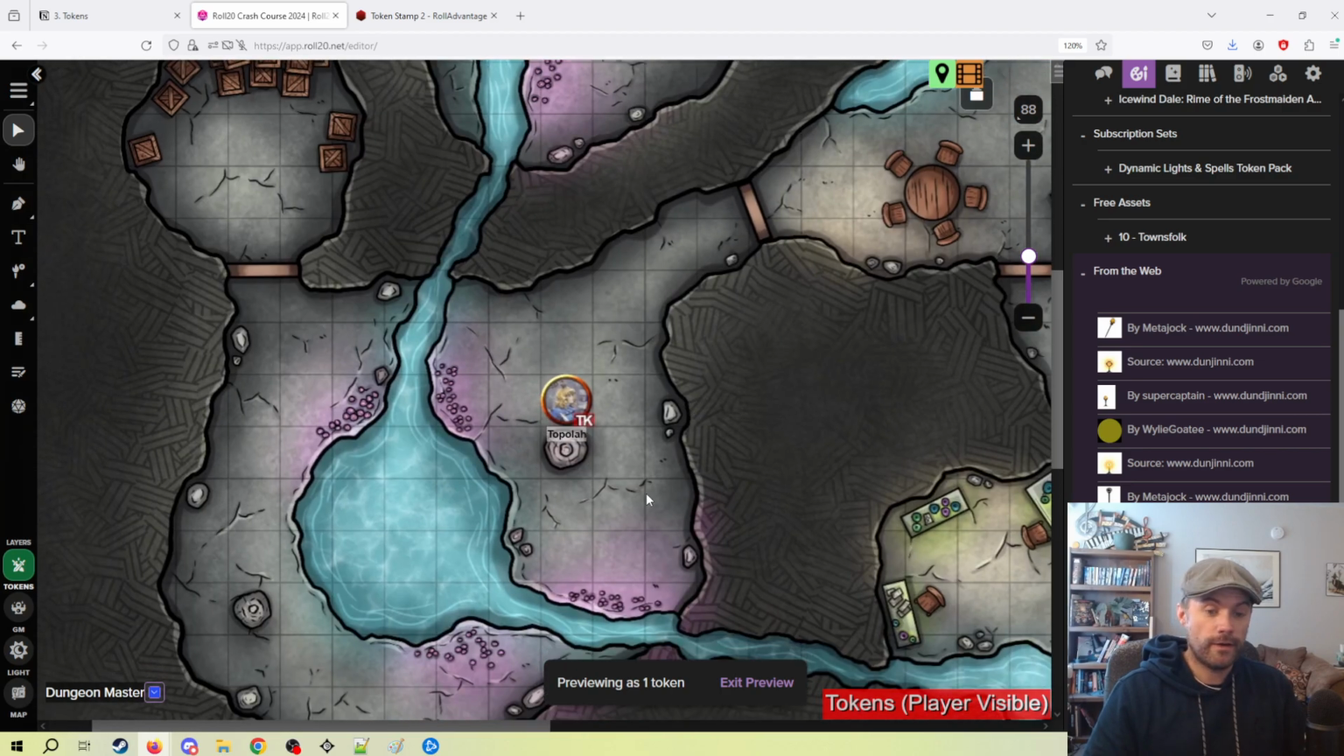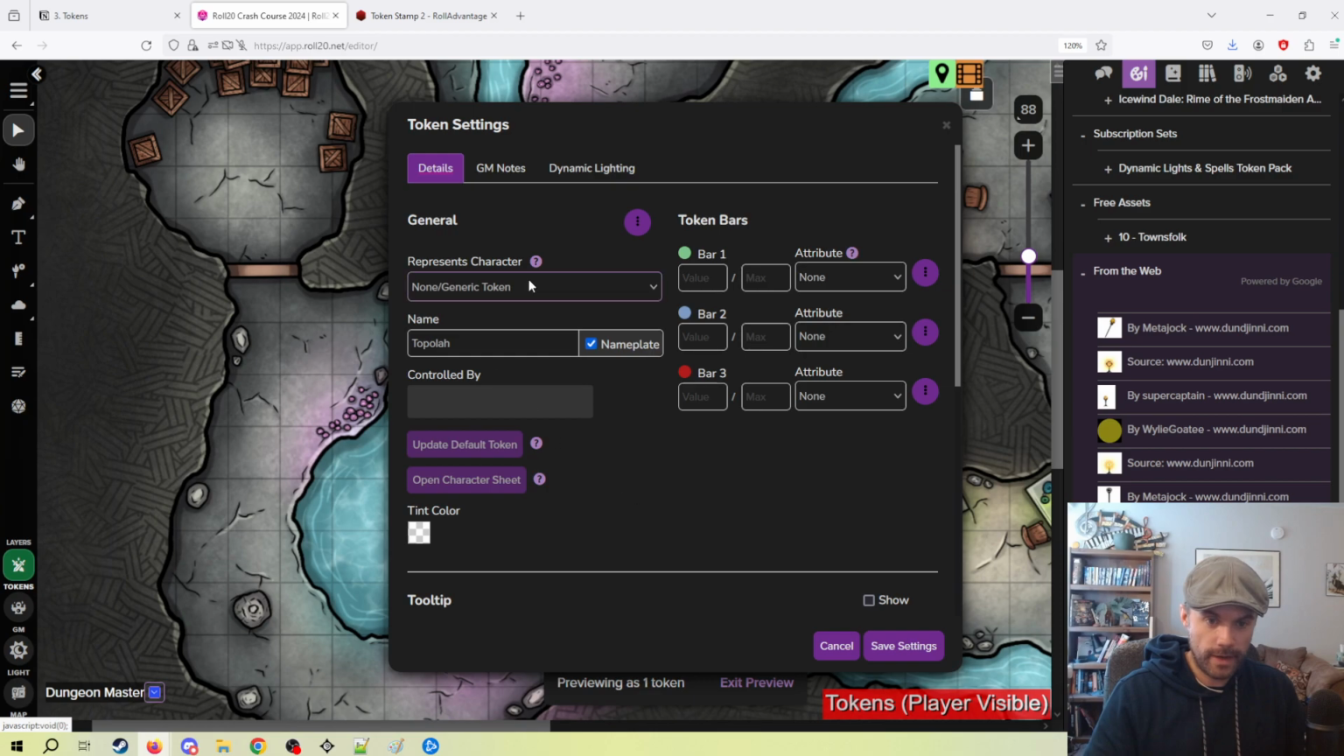Now, so we have a token on here. How do we actually assign it to players? We're going to go in here and we just double click the token. Under here, we have controlled by. I can select all players if I want to. Usually you don't want to. A person has to be actually assigned to your Roll20 game. They have to have joined the game in order to do that.